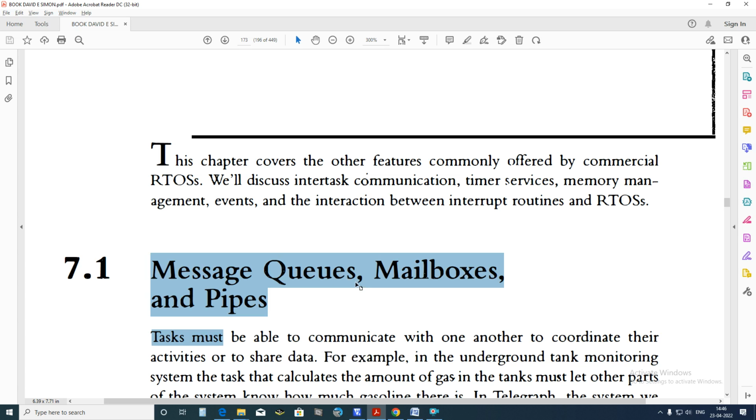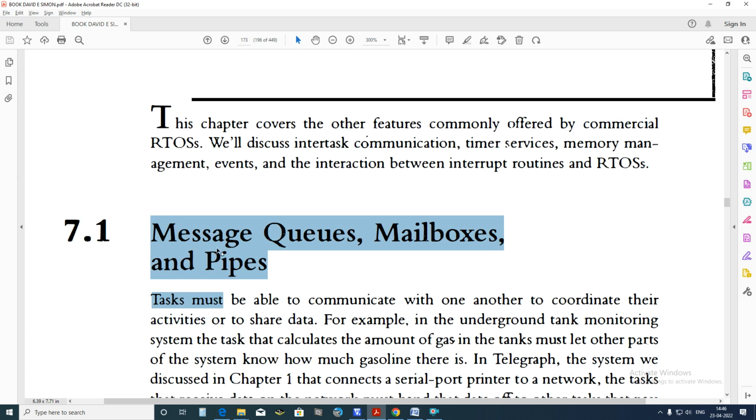Let's take an example discussed in chapter 7.1. There are two tasks. Let us say task 1 has something to do, and if it finds an error, it has to report it to the network. Similarly, there is another higher priority task, task 2, which finds an error that has to be reported to the network. Both task 1 and task 2 have a lot more things to do, and reporting to the network is a time-consuming task.